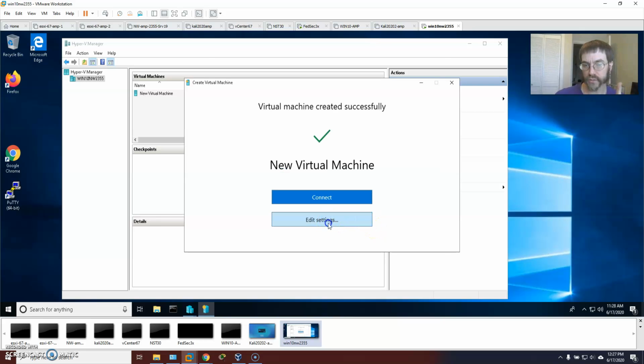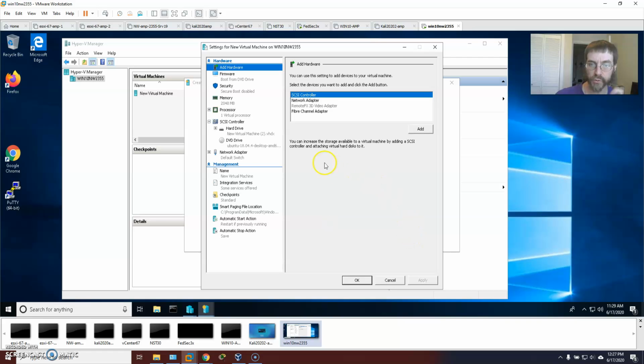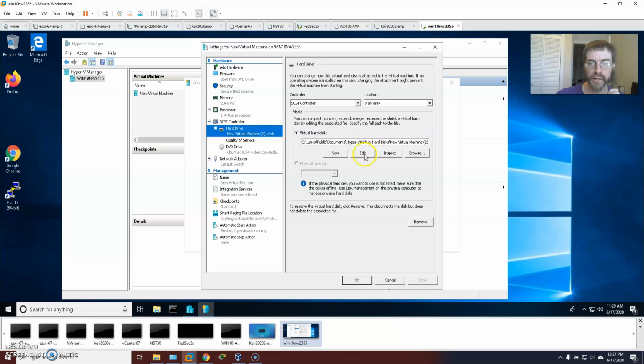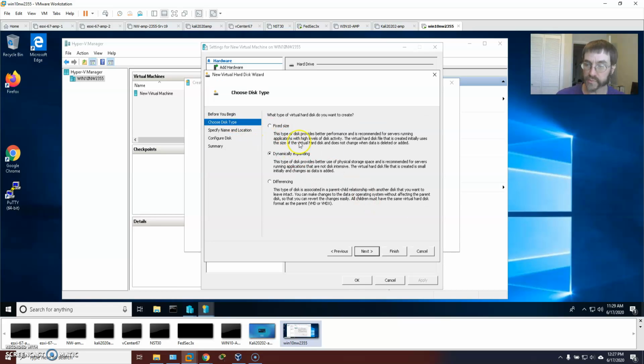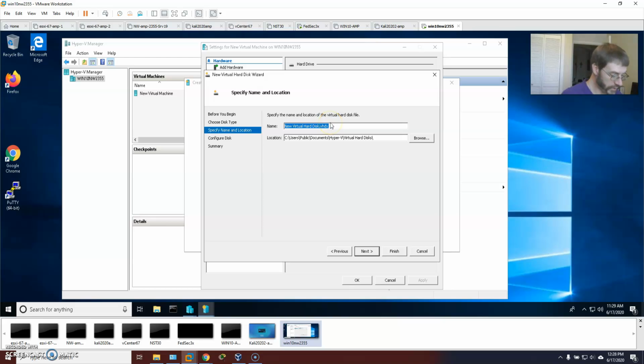I'm going to edit my settings because I want to rename these things. One of the first things I want to do is edit this. I'm going to actually create a new hard drive for this. I'm going to choose my disk type. It's going to be expanding, that is to say, thin provisioned. I'm going to call it UB18044 LTS. And I'm going to click Browse.